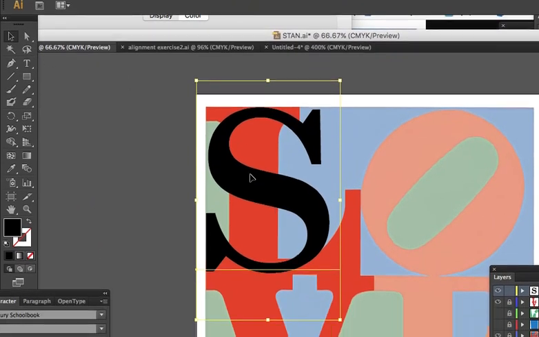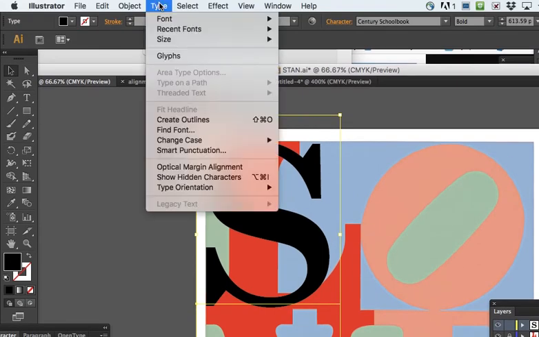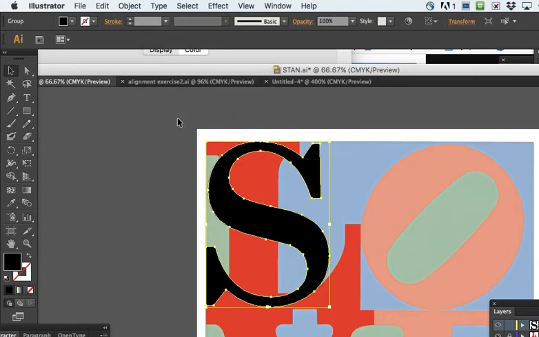With this letter selected, I come up to Type and Create Outlines. Now what I've done is I've taken it away from being a letter that I can edit.